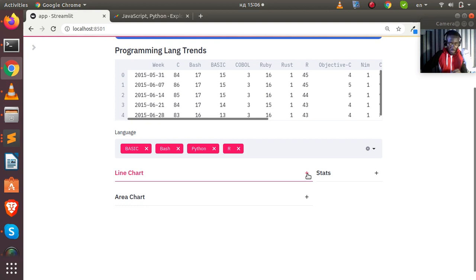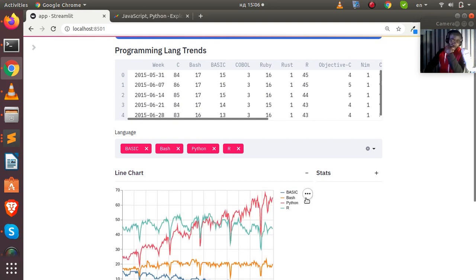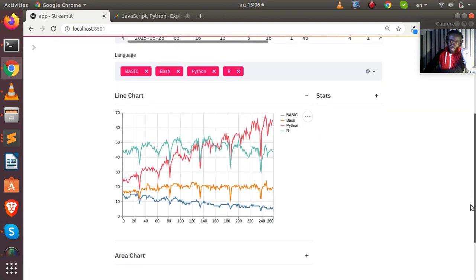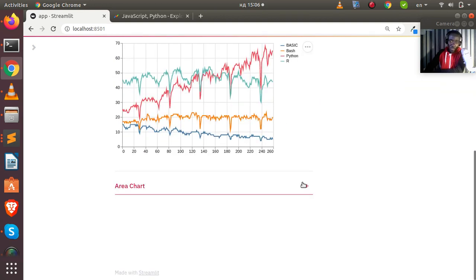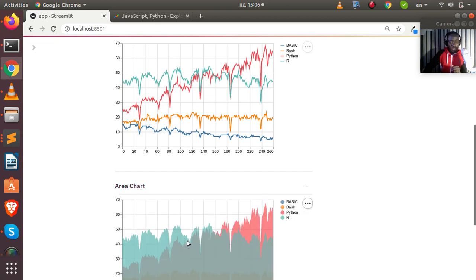Right, you see that it's working there perfectly well. So the line chart is working, and then the area chart is also working. This is the line chart. You can even save it. Then for the area chart too, if I click on this, it's also showing, right?